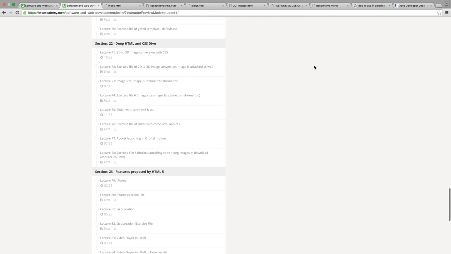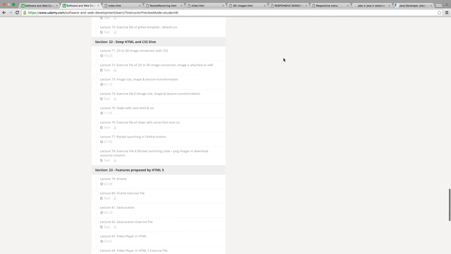Now this is going to be a really fun part, and it will also improve the grace of your website. The first feature is 2D and 3D image conversion in CSS. Now this is really an interesting feature.